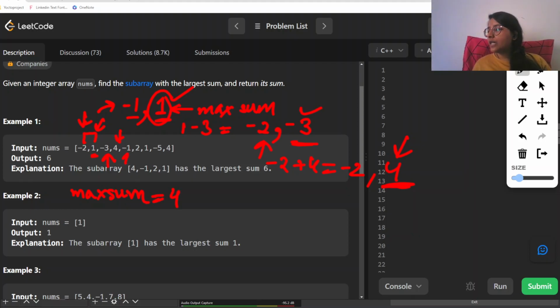Now when we add this minus 1 to the same, our maximum sum becomes 3, right? And the element itself is minus 1. So which one is greater? This one, right? So we will choose this, meaning now our maximum sum would be 3. So that's the thing. And then we come to this particular 2.